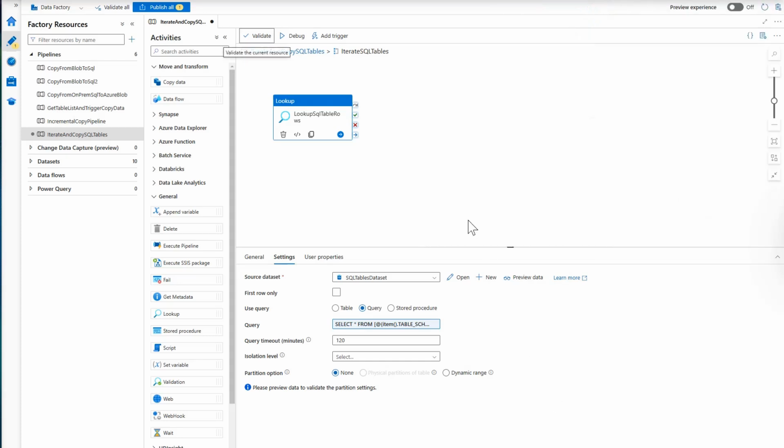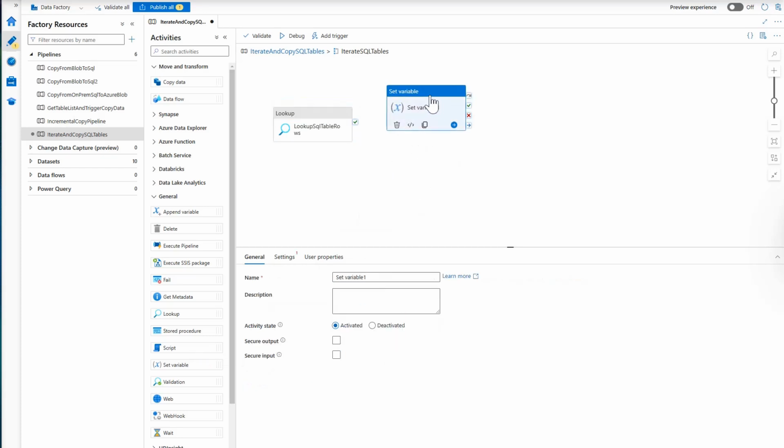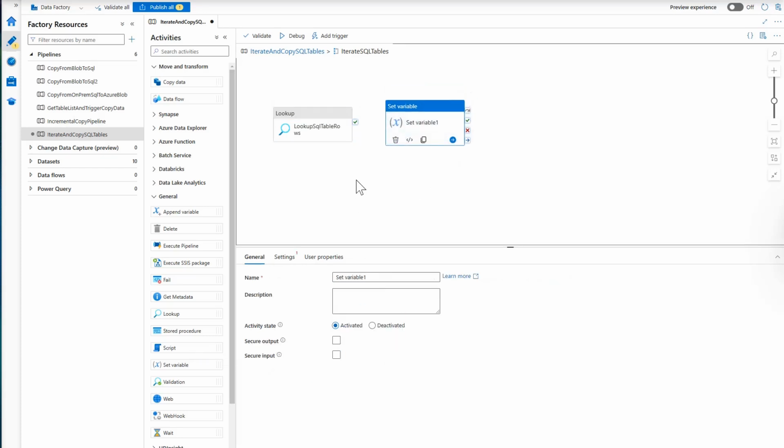Validate our work. All good. The next step is using set variable activity. The output of the lookup activity is a list of rows from a table, so I want to change the type of this output to a string. Then in the next step, we'll store it into a JSON file.